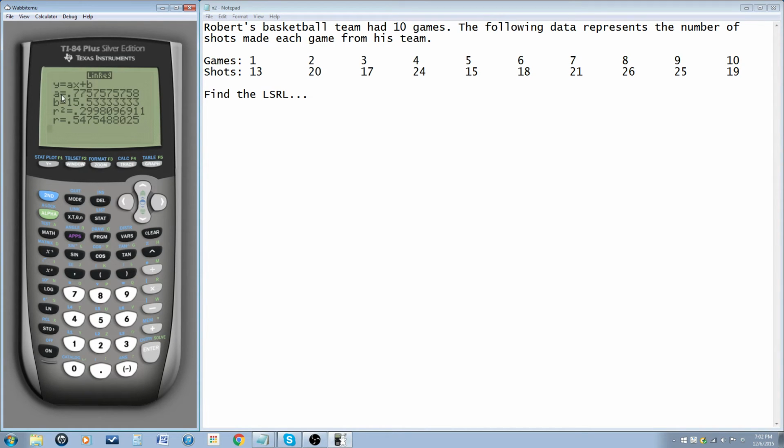Now I have the values for the equation y equals ax plus b, which is our linear regression equation. So A represents the slope and B represents the y-intercept. These are the values for the least squares regression line. So you can now write out the equation for the least squares regression line. But if you want to graph it, continue watching.